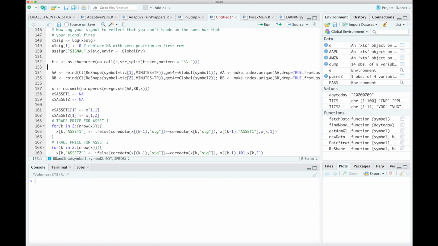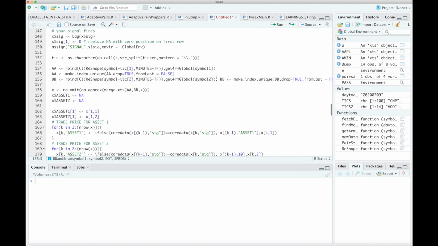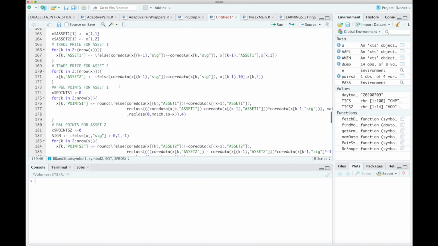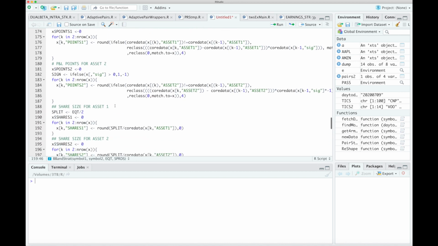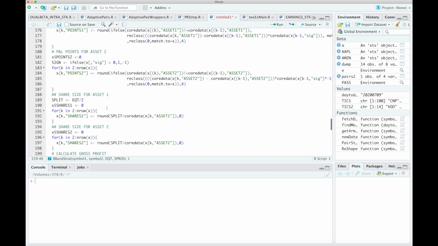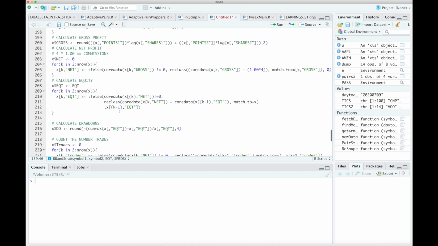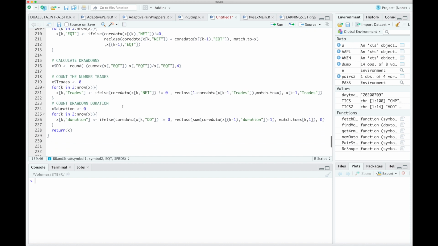Here I'm requesting the data from my database and then row binding it with the data we get from Alpha Vantage. We're making the index unique. And then here we just calculate the trade price for asset 1 and asset 2. Calculate the points. Also calculate the share size, our gross profit, our net profit, our equity curve, our drawdowns, the number of trades, and then the drawdown duration. And then finally, I'm just returning that data frame.